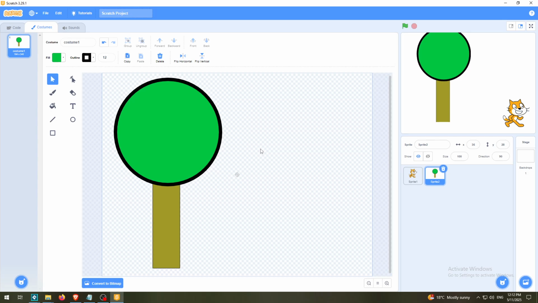So for this tree, I want this outline, instead of being black, to turn into some kind of darker or lighter green. I will try with darker green first. As I just said a few moments ago, you want all of the colors on your asset to match with each other.